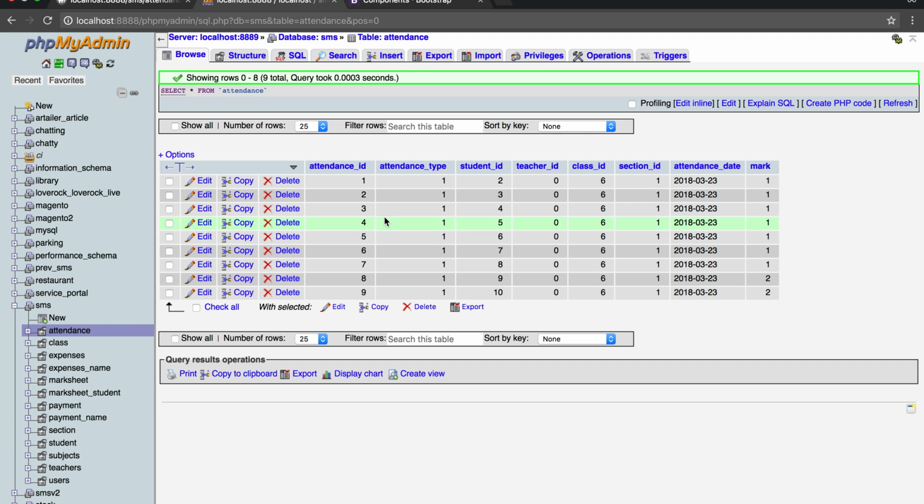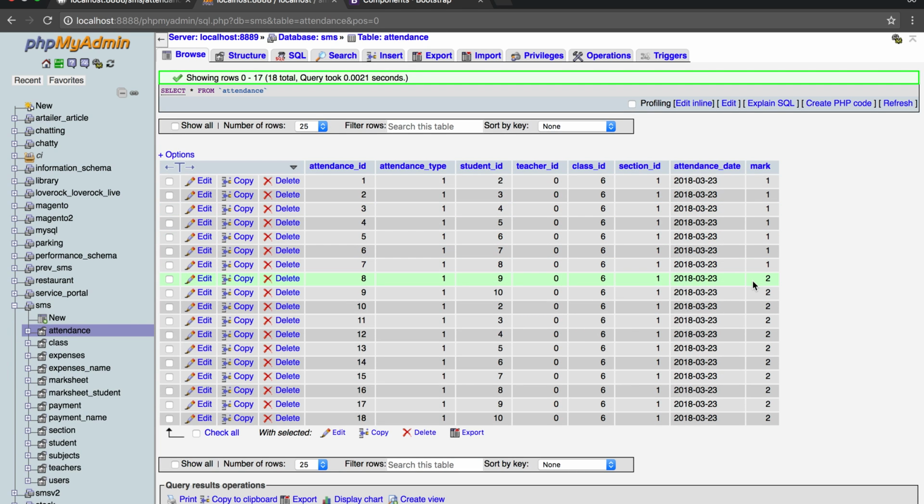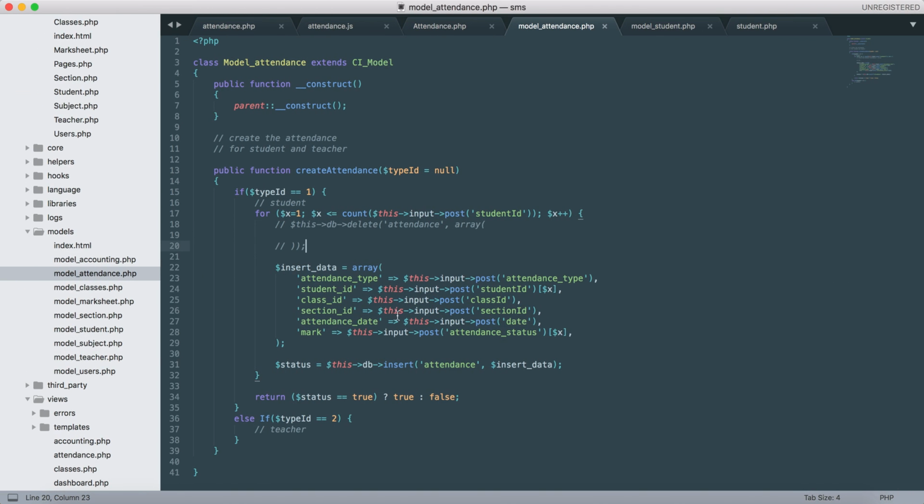The new value will be added. This is not what should happen. So for this issue, we can delete all of this and after that we'll insert them again. Okay, so this is how it works.